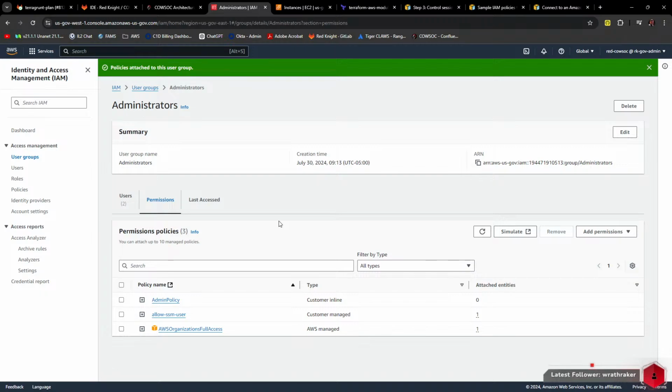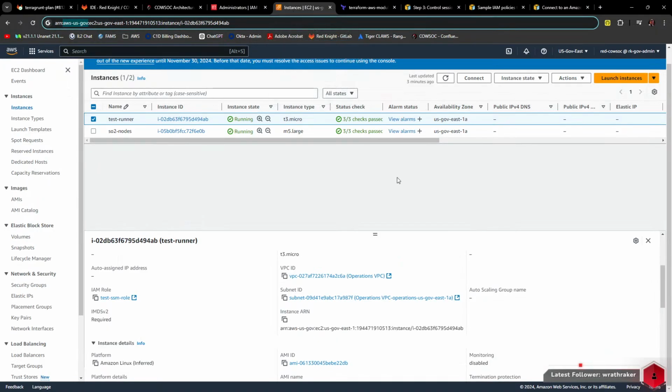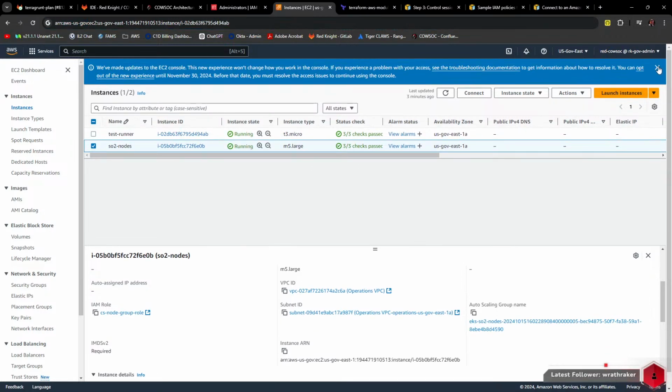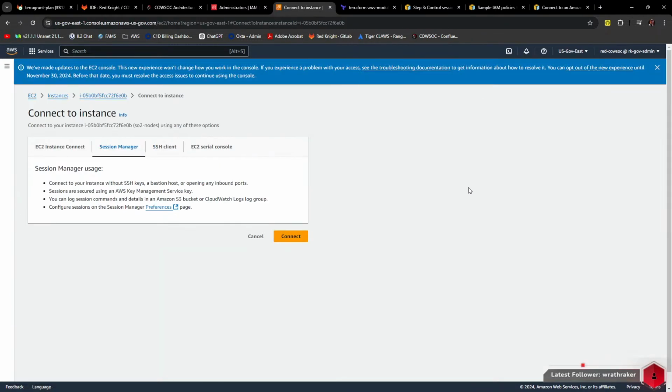And we already had a policy that I had created before that tells the EC2 instance to allow that session, session manager. And so now let's hit connect and see what happens. Oh, look at that. That was all it was. So let's connect. Okay, so that worked.